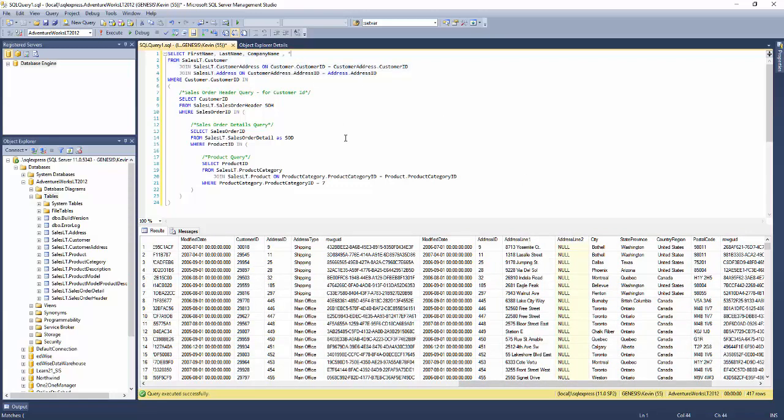So what we're going to want to do here is grab the AddressLine1, AddressLine2. We're going to want the city, state, province, and zip code. I'm sorry, it's postal code. And that will give us a pretty strong result set.